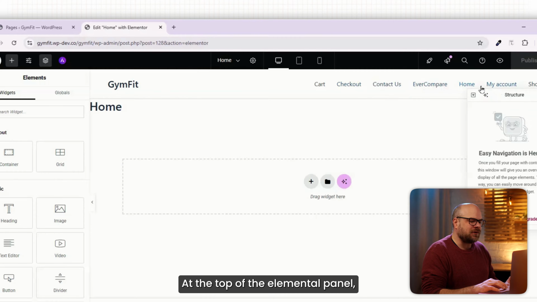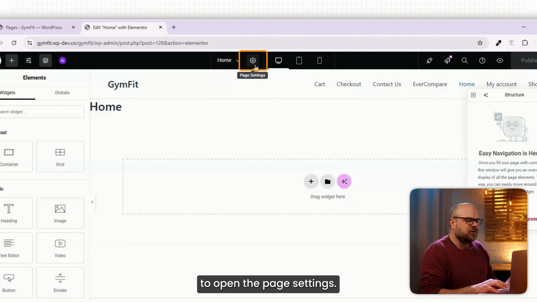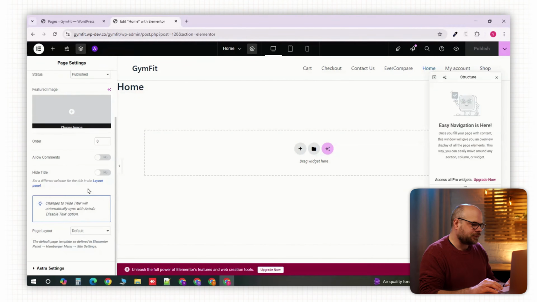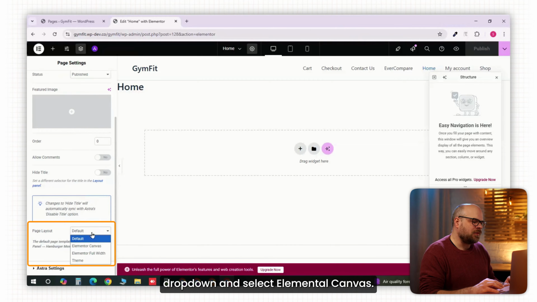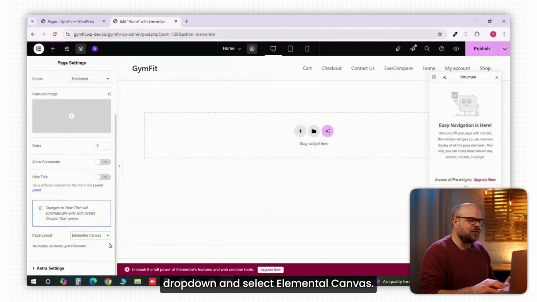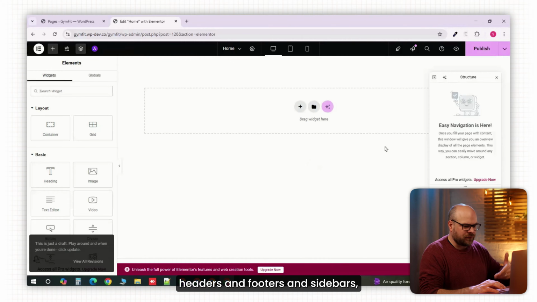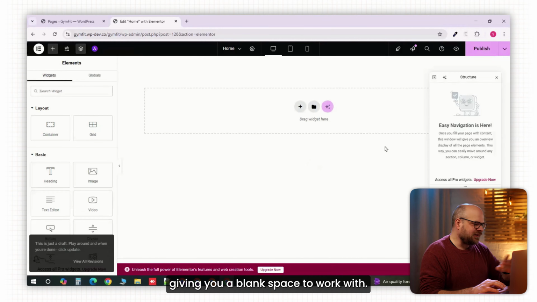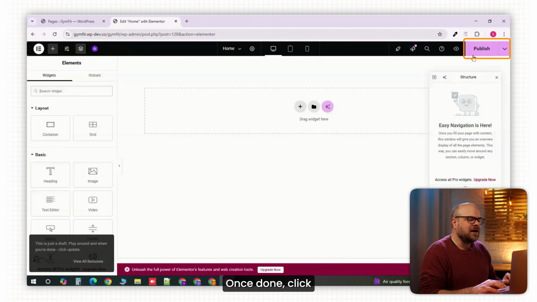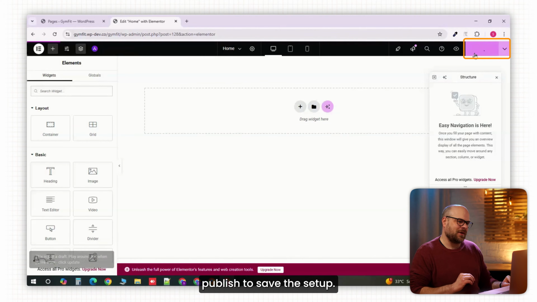At the top of the Elementor panel, click the gear icon to open the page settings. Look for the page layout dropdown and select Elementor Canvas. This removes all default headers, footers, and sidebars, giving you a blank space to work with. Once done, click Publish to save the setup.